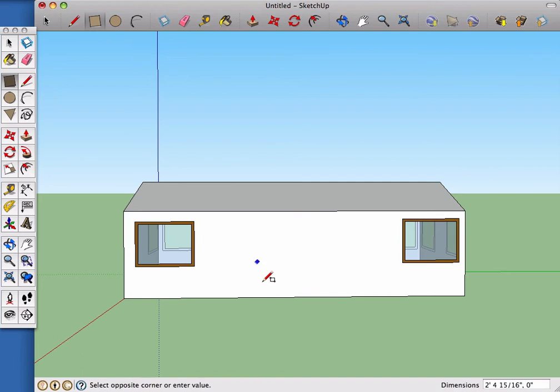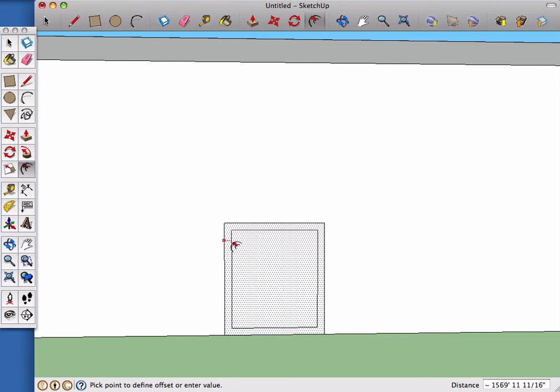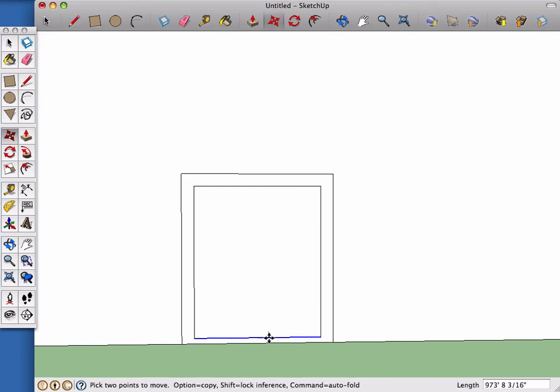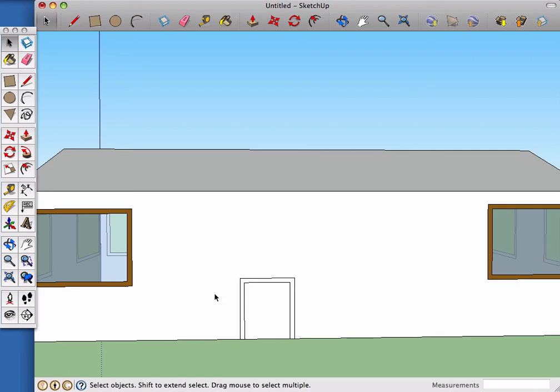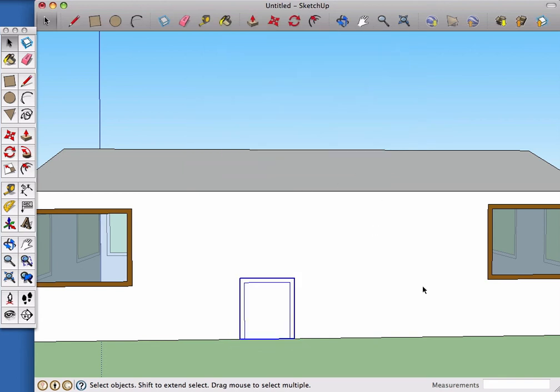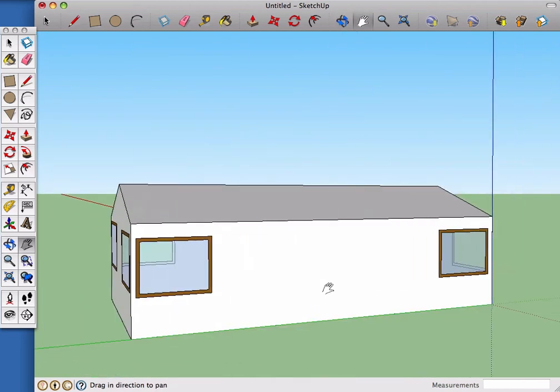Now we're going to make a door. Just zoom in a little bit, take the offset tool and do that. Now what I'm going to do right here is click on this bottom line, take the move tool, which is M if you press M on your keyboard, and just move it down like this. I'm also going to turn this into a component. Just say create. You always want to have this checked in and glue to any. Say create, copy this, and I'll add the door right here.